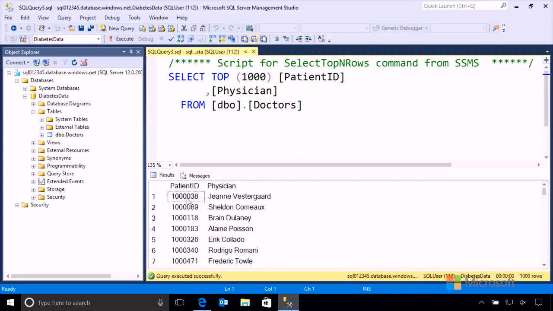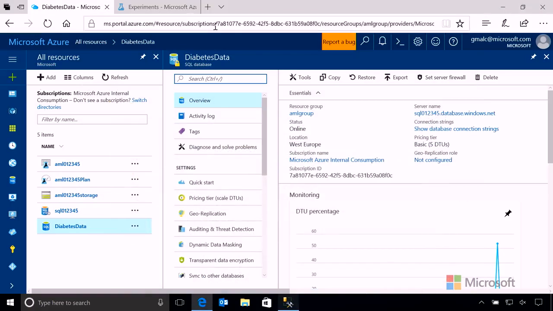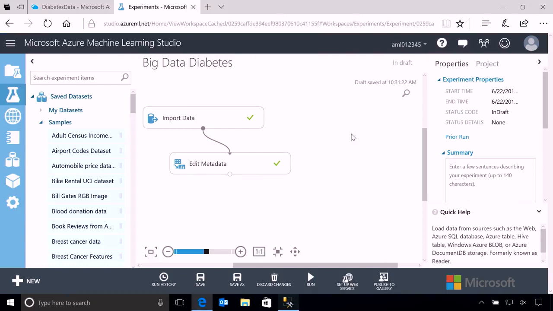And it's basically a bunch of patient IDs and physicians. So in other words, for each patient, who is the physician who's assigned to that patient. So that's potentially some useful data for me to add to my experiment. So I'm going to go and have a look at my Azure Machine Learning Studio.